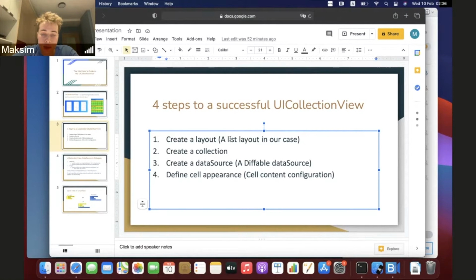They gave us a list layout. I think it's new in iOS 14. So it's brand new. It's only 6 months old or something. So we're going to be using just a simple list layout in this case. Then we actually need to create a collection. We're going to be doing that in code today.